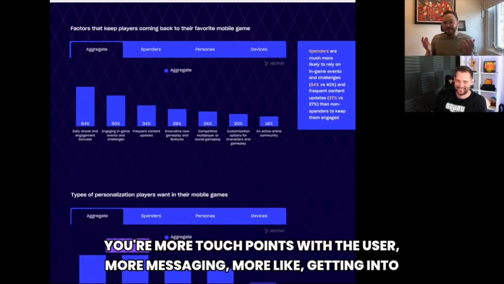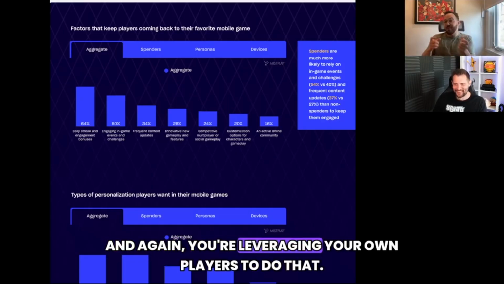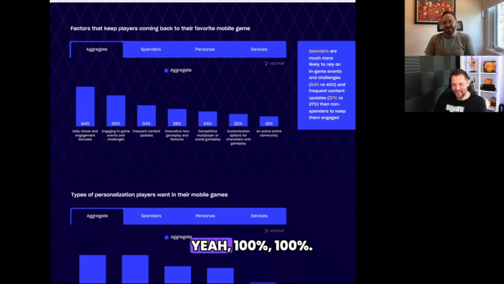That's it. You're getting more touch points with the user, more messaging, getting into their consciousness. And again, you're leveraging your own players to do that. Yeah, 100%.